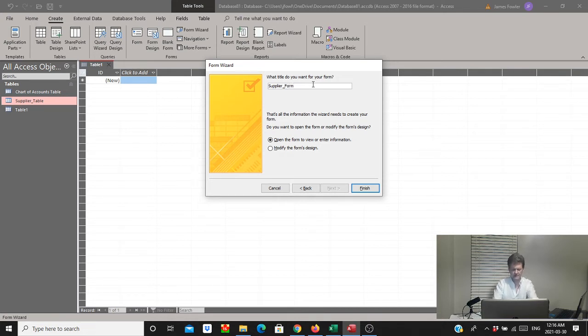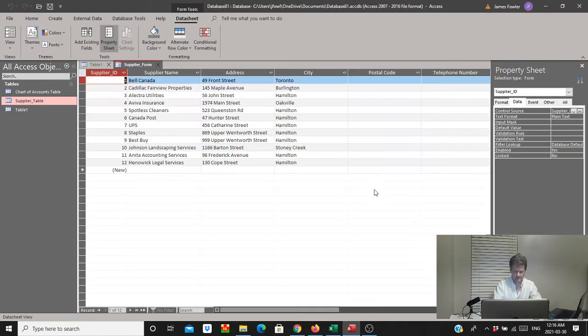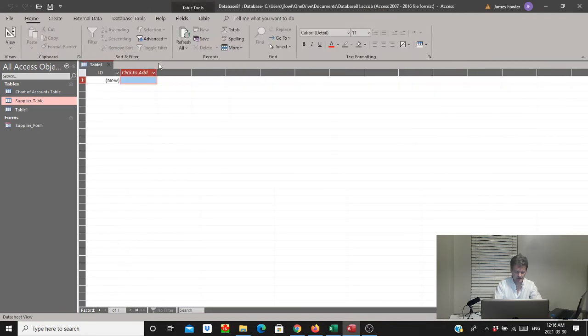And your forms are something that the end user will actually use to fill in data when they're using your system. You don't want to have end users having access to your tables. And we'll select finish. Okay. I'm going to close that, and you can see now we have forms and we have supplier form.